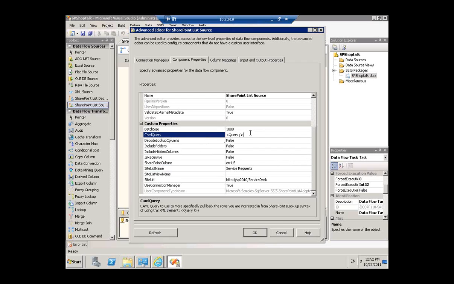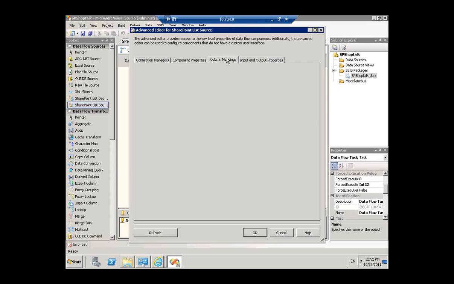That's going to help with performance, and or you may just want to archive specific items. But you could also use a view that you've created in your list and name the view here and use that to filter out your items. I'm just going to get them all. The next thing I'm going to do is click on the column mappings tab.